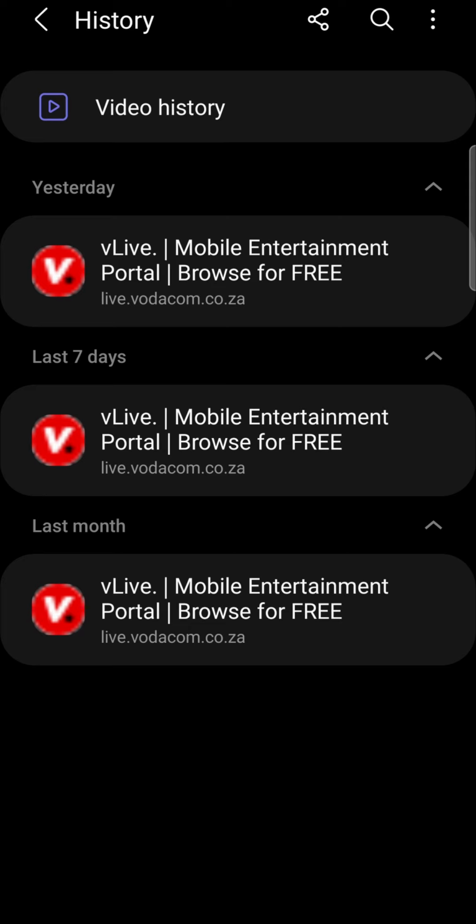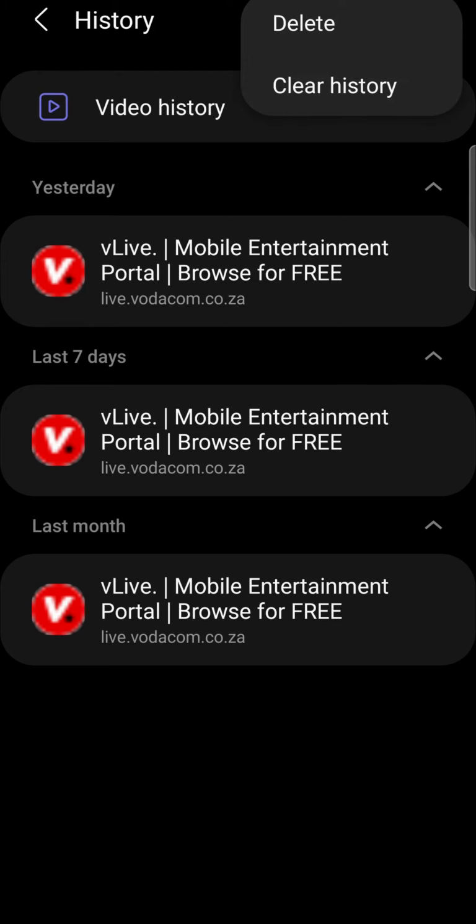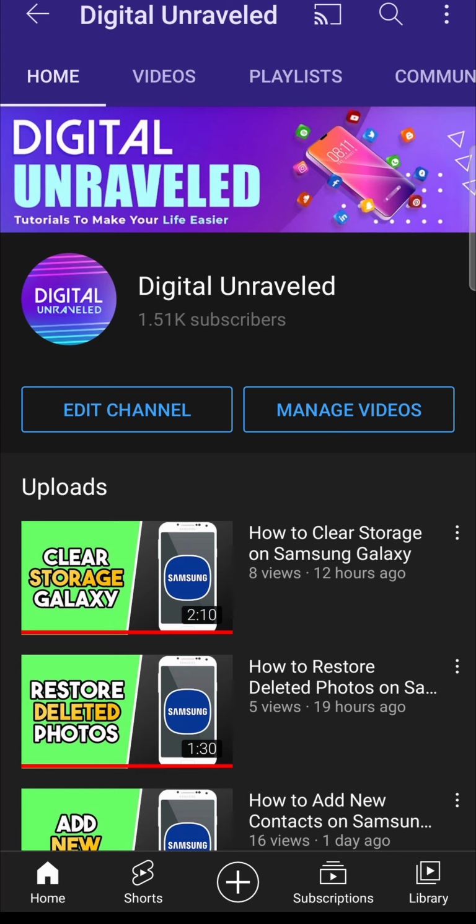And if you want to clear this history, tap on the three vertical dots at the top right hand corner. And then the second option there is clear history. So I'll tap on that. And you can see it says no browsing history, which means the history has been cleared. So that is how you clear the history on your Samsung Internet.